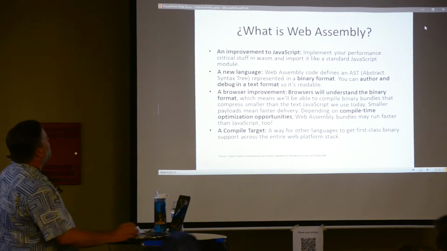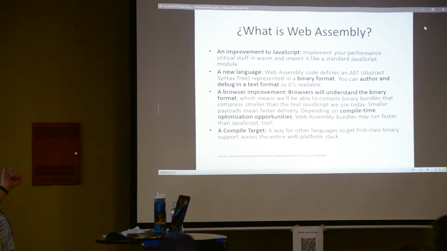So what's WebAssembly? It's kind of an improvement to JavaScript. It is an assembly-like language. It has a binary format, and it can be assembled back and forth between the binary format and the text-readable format. The browser reads the binary format. You and I read the text. Hopefully, if you get into WebAssembly, you'll realize you really don't want to look at WebAssembly. You want to compile to WebAssembly.